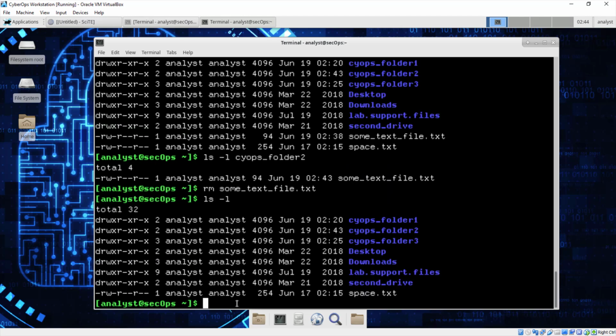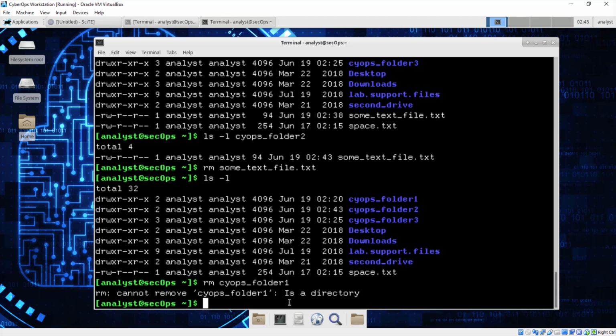Removing a file and a directory is somewhat similar, but in the case of a directory, you have to use the -r or the recursive option, because it is a directory. If you are deleting a directory, it will delete the directory with its content entirely. So now go ahead and test out deleting this directory, the CyberOps folder 1. Just enter rm CyberOps folder 1.